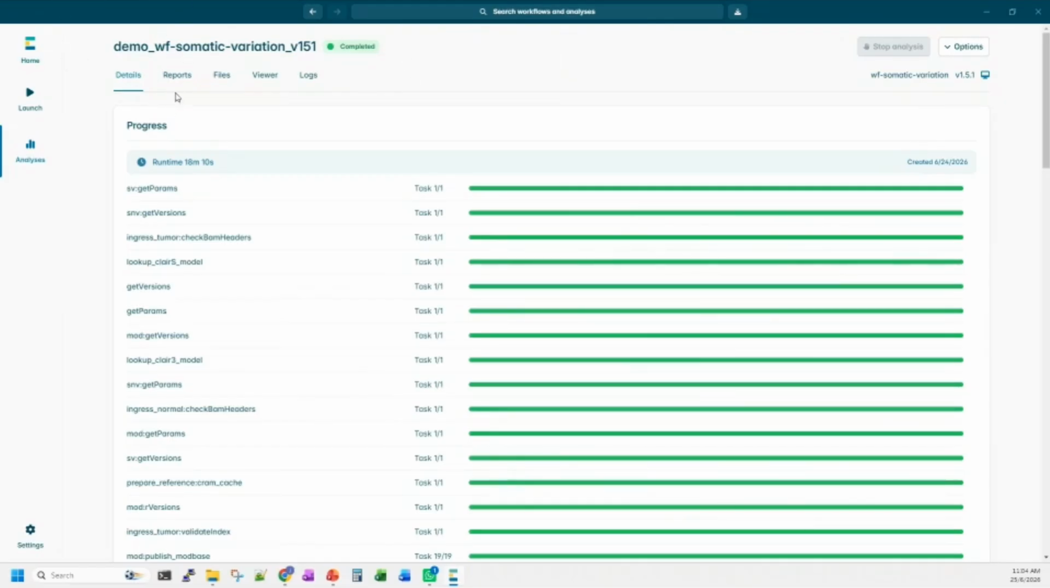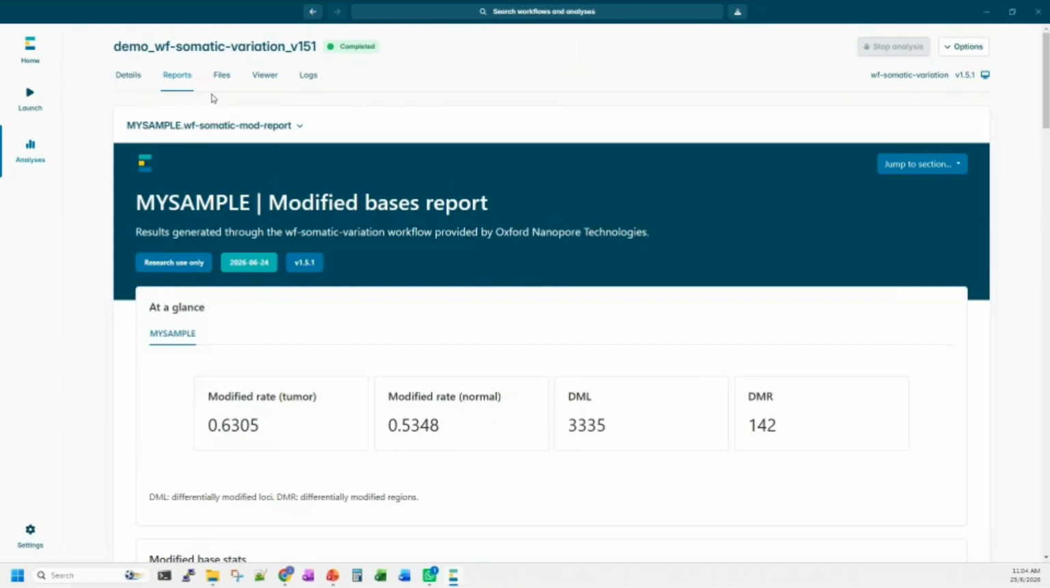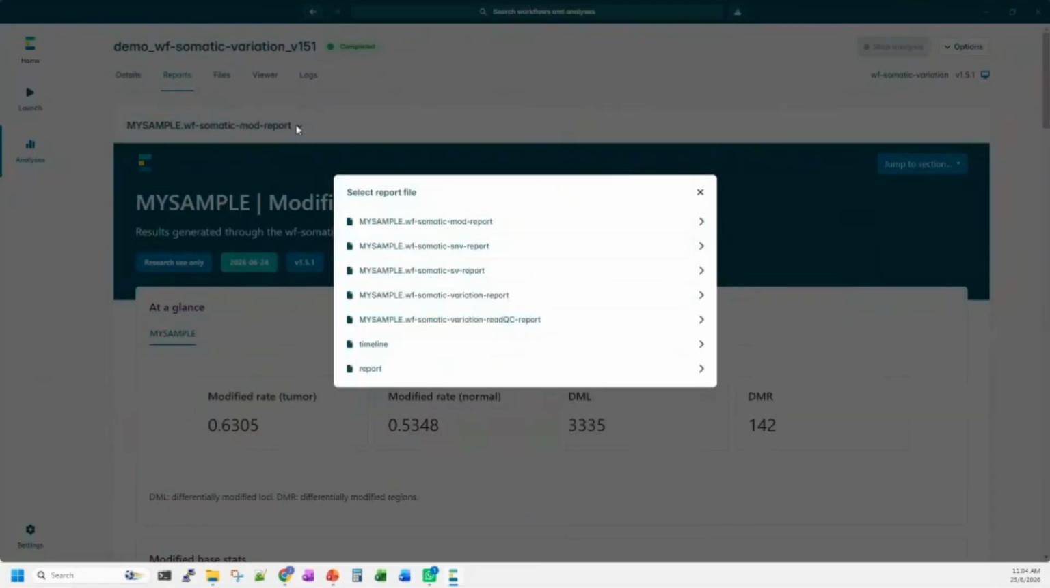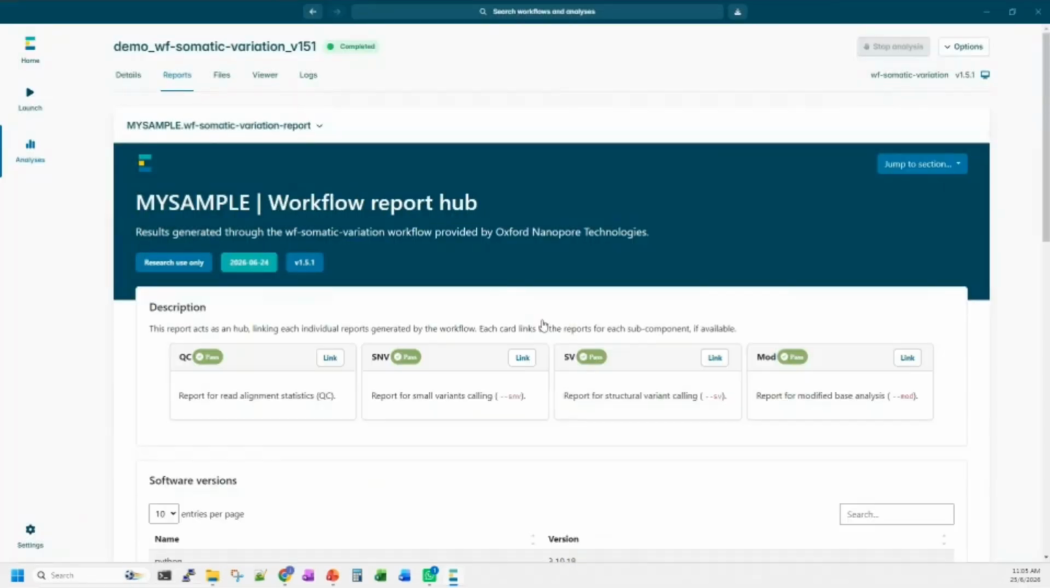So once the analysis is done, we can click on the reports over here to look at the result summary. So under the reports, normally for a complex pipeline like this, we will have more than one report. So here we are having a report for overall. We are also having a report for the sequencing data quality, and then individual reports for different types of variations. So we have one report for the SNPs or short indels, and then we have another report for the structural variants. We also have the reports for the somatic modifications information.